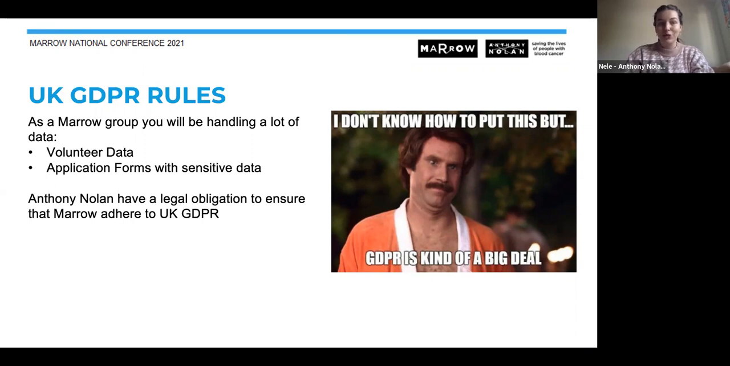So we are not bound by the EU GDPR rules anymore. So this part of the presentation has changed slightly in the past few years. So our UK GDPR rules you will have to adhere to as a Maro group, because you'll be handling lots and lots of volunteer data, application forms, sensitive data, all that kind of stuff. And Anthony Nolan have a legal obligation to ensure that Maro adhere to UK GDPR rules.